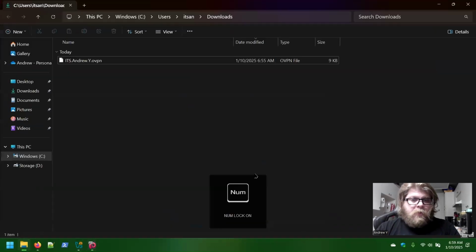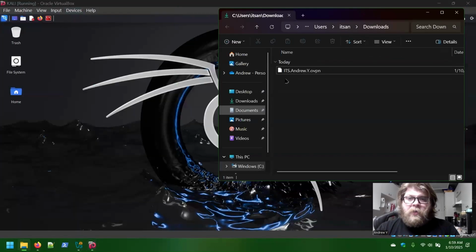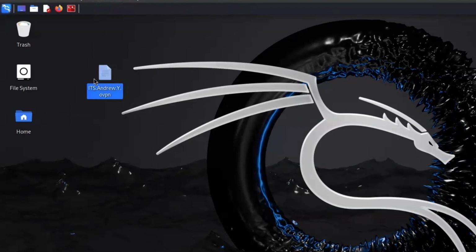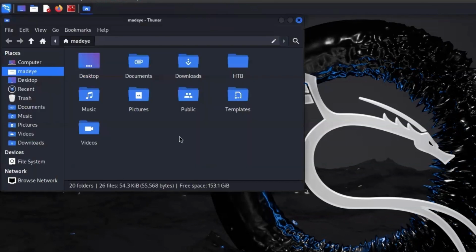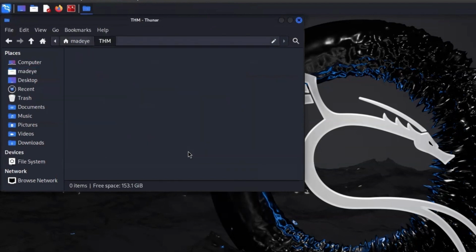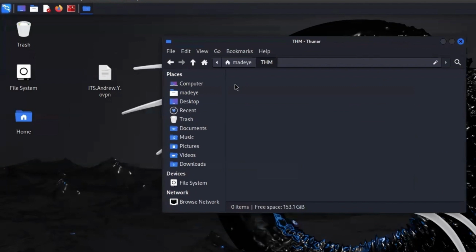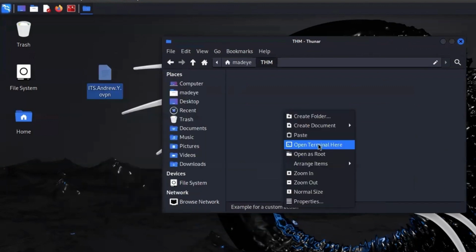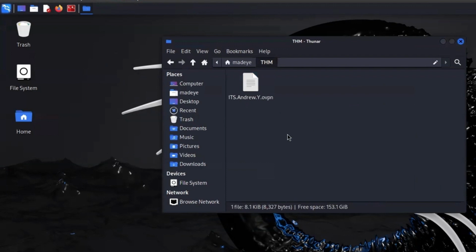So if we open up our Downloads folder and we drag this onto the desktop, there we have it. Let's organize this a little better. Let's open up our home folder and we'll create a new folder. We'll call it THM for TryHackMe. And we will cut this file and paste it into that folder.